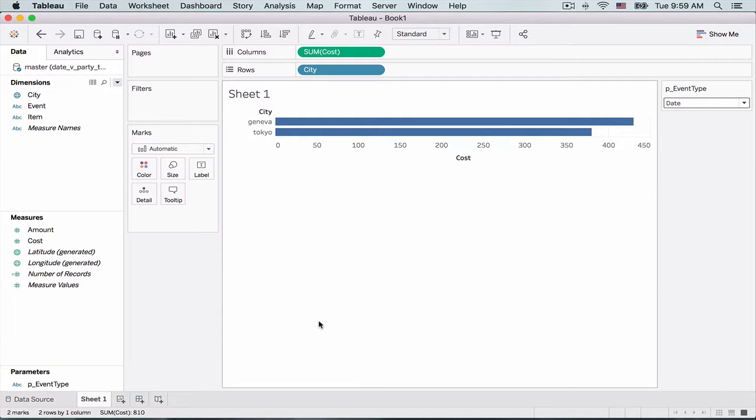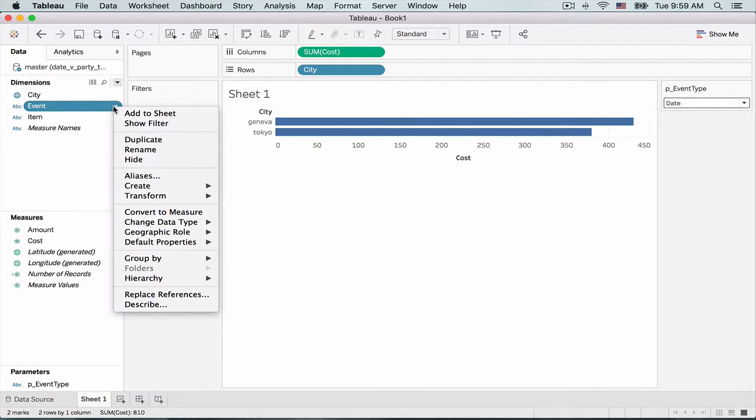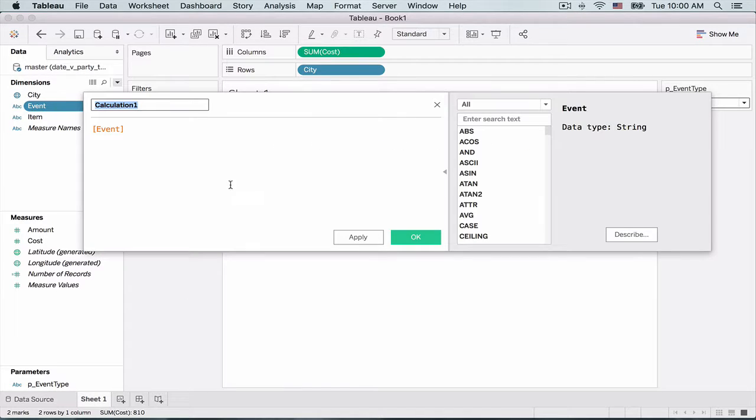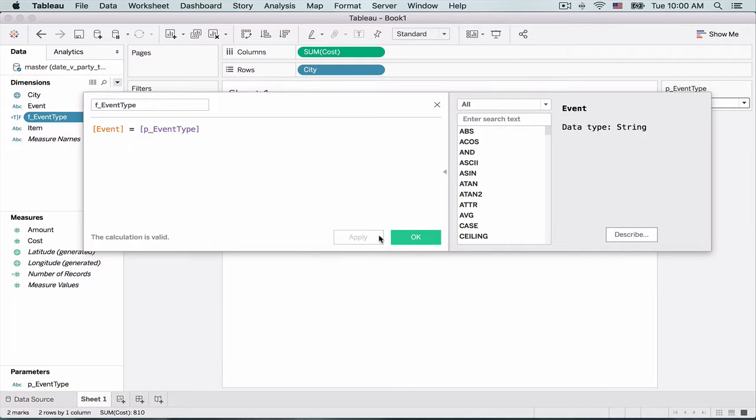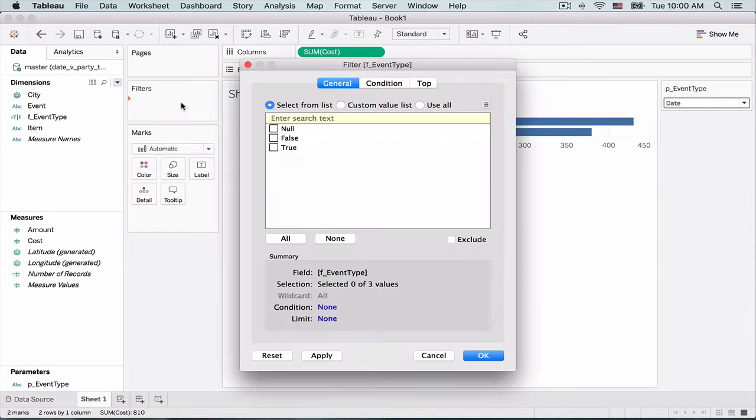So now I need to somehow tie this information to the event field and create a filter. So what I'm going to do is go to event and create a calculated field. First we'll name this calculated field and create a Boolean expression where we only select those events which map to what the user has selected in the parameter field. Okay, and let's add a filter out here and select true, because that's the data we want to see.